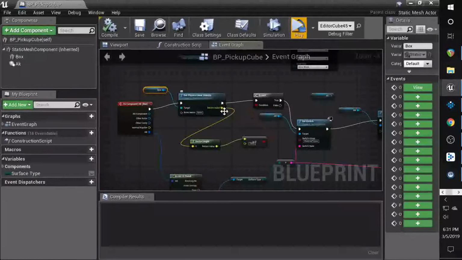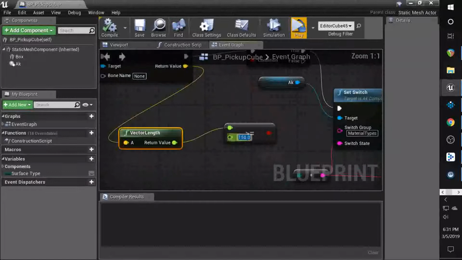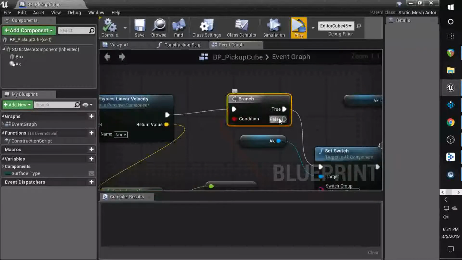cube component here. Now we go through a really short logic loop where if the vector length is greater than 150 centimeters, the function will continue. If it is not true, this empty false node will stop everything from moving forward.